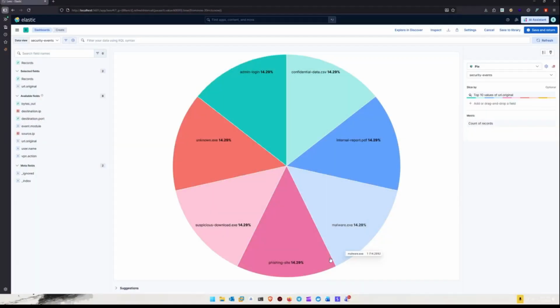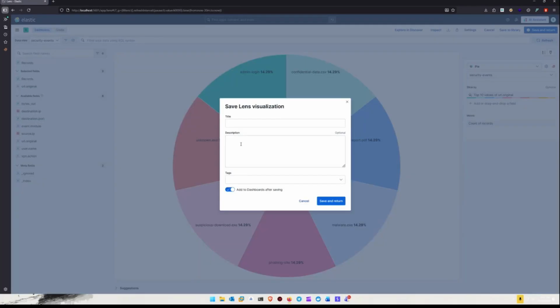Now we can see the distribution of access to URLs. This helps us identify suspicious downloads like executable files over here. Same thing we'll do for this as well. I'll click on save to library over here and name it as suspicious downloads. Okay, and just click on save over here.